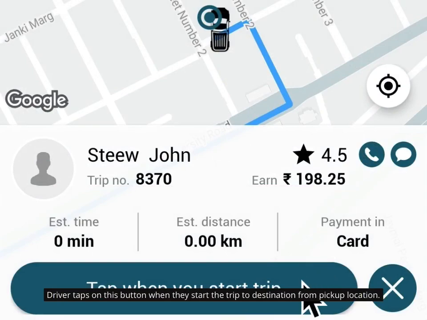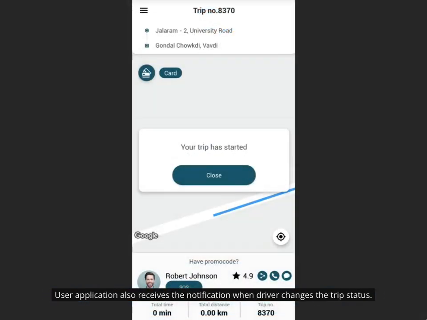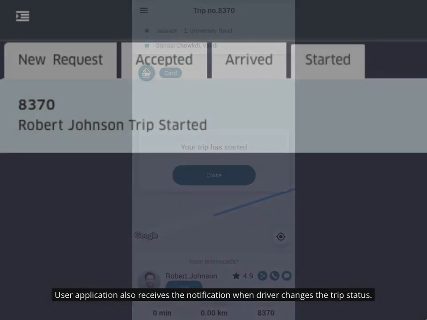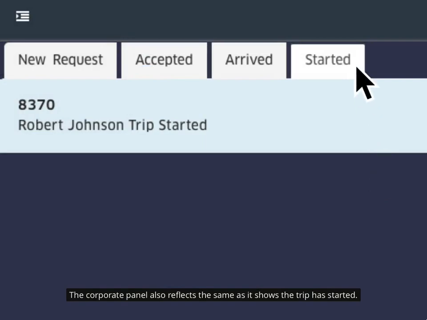Driver taps on this button when they start the trip to destination from pickup location. User application also receives the notification when driver changes the trip status. The corporate panel also reflects the same as it shows the trip has started.